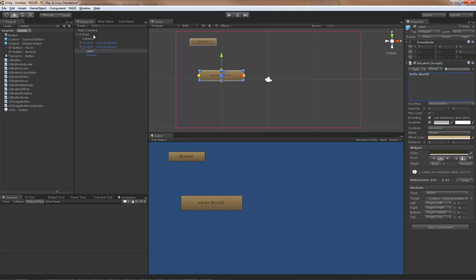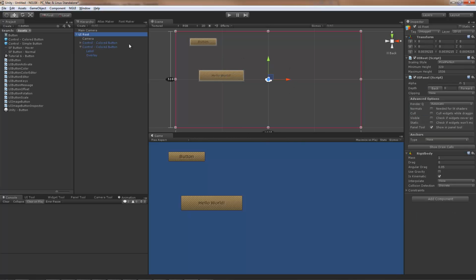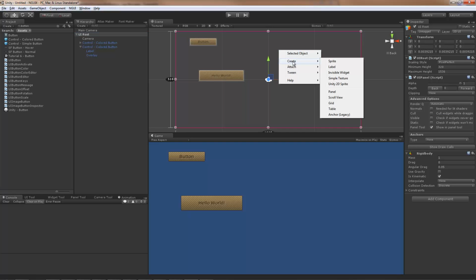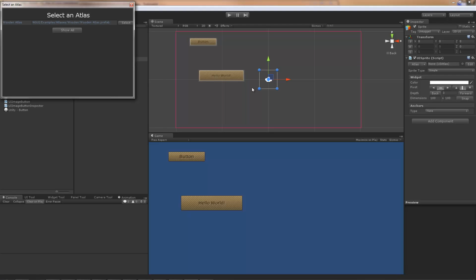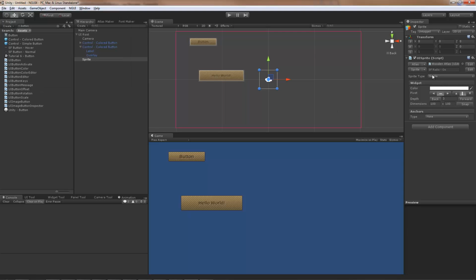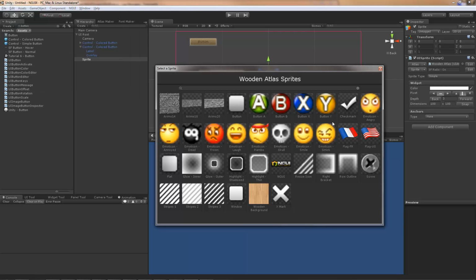Well, you can actually select the root, right-click and create a widget of your choice. In this case, let's start with a sprite. Now that we have a sprite, we need to choose an atlas for it. In this case, I'm just going to select the wooden atlas. And I'm going to choose a specific sprite. Let's go with a window.